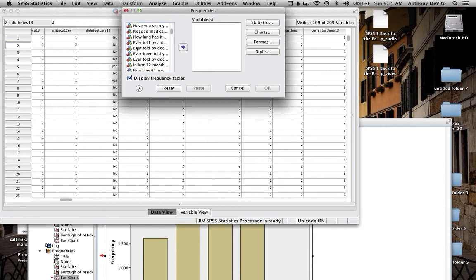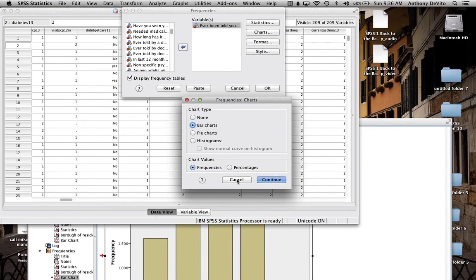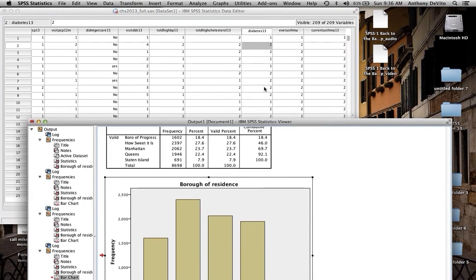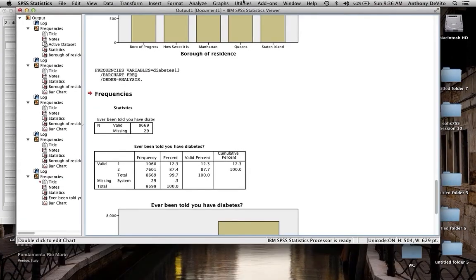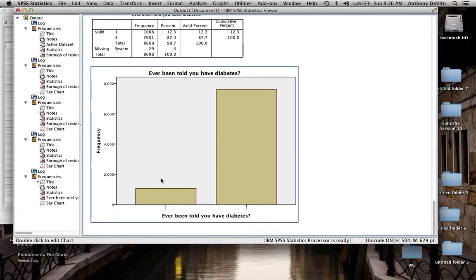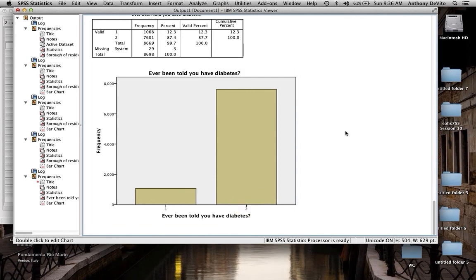Again, my version's not cooperating with me. I think also if I hold down the control option key. Ever been told that you have high cholesterol? Next one, diabetes. I'm going to click that one and move it in here. It's already set up to give me a bar chart, I think. Yep. Now it's only going to give me ones and twos, just like before, because it hasn't been told. In fact, it looks like one is going to be yes, diabetes, and two is going to be don't have diabetes.